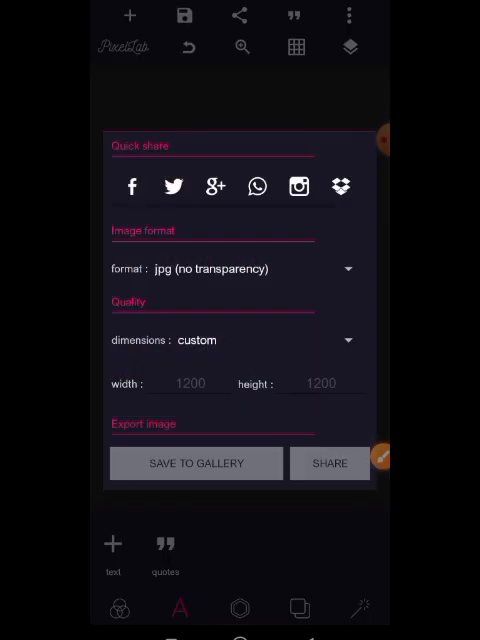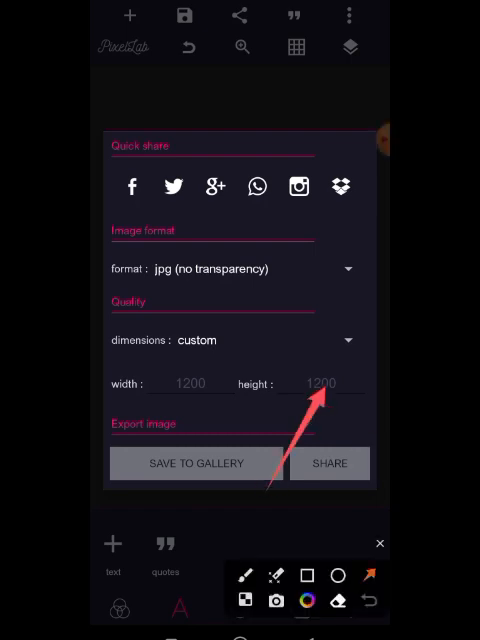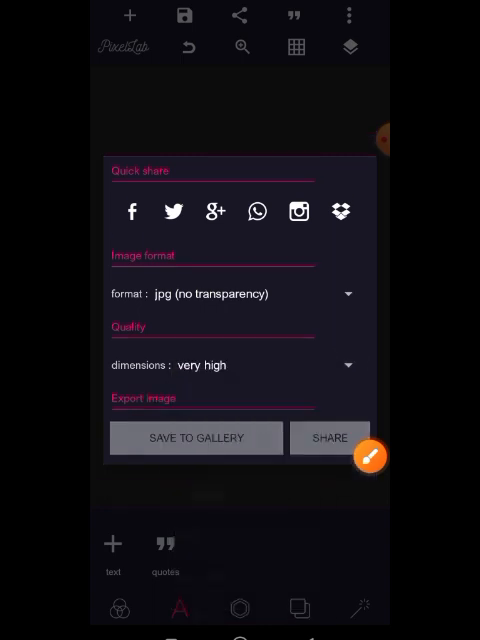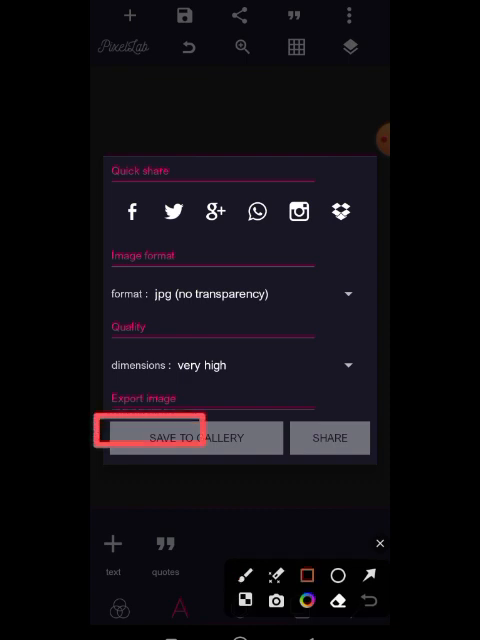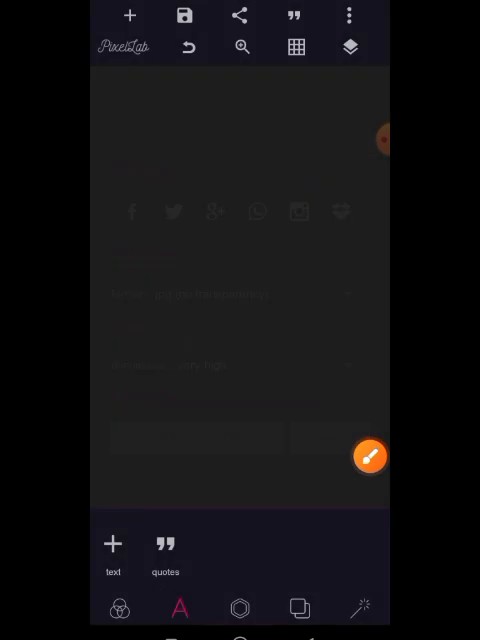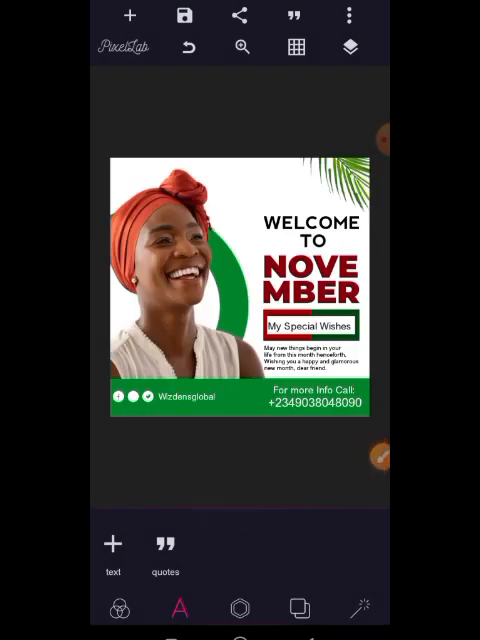I click on it, then everything here is okay by me, but let's tweak this. Let's make it very high quality. So click on this dot here and select very high and click on save to gallery. Automatically your image is saved to the gallery. So this is how to design a simple new month flyer.